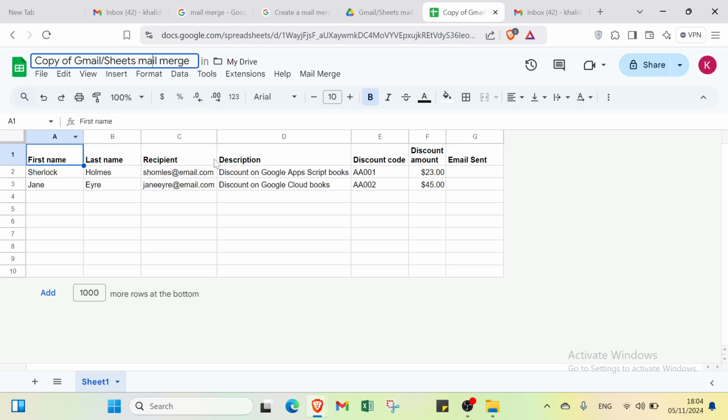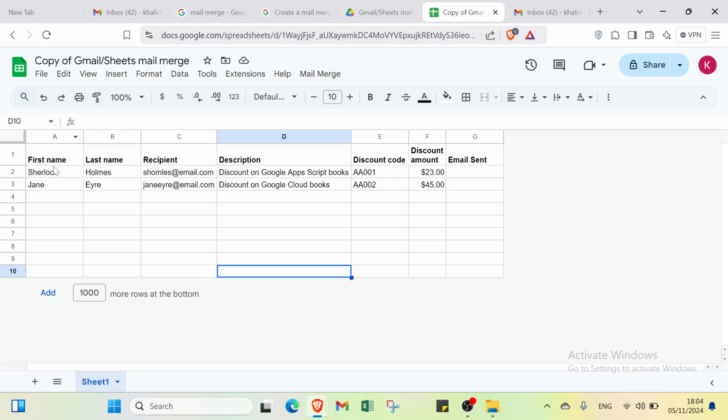Also, we have here various tags, but the thing that we will focus on right now is this column. Here we have first name, last name, recipient, description, discount code, discount amount, and email sent. So we just have to add the first name here, the last name, the recipient, then the description, discount code, and discount amount as well, and the email sent. One note, it's very important: don't modify these. There are 4 columns.